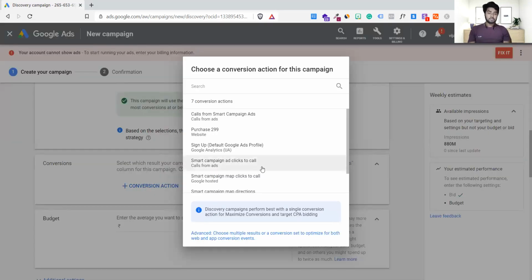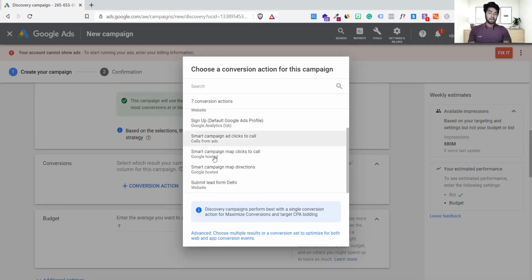If I click on this, it is showing purchase for 299 and submit lead from Delhi. So remember what we created? I guess we created this submit lead from Delhi. How many of you remember? We created submit lead from Delhi in Google Tag Manager. Correct. So we are going to use this again.